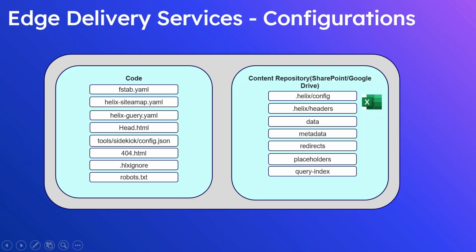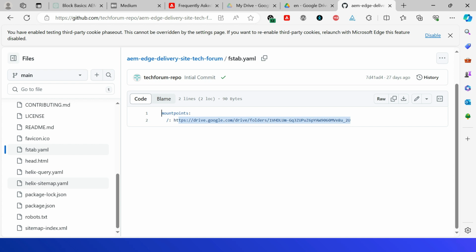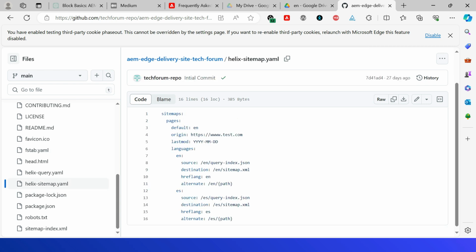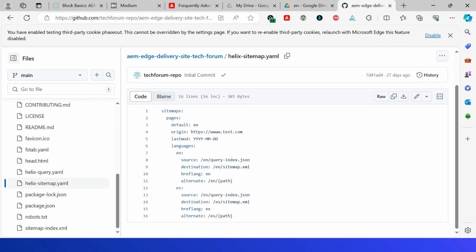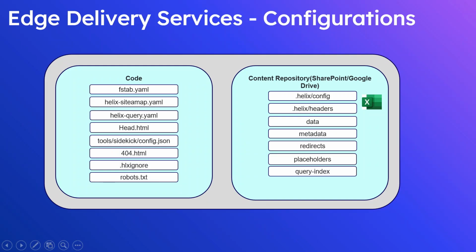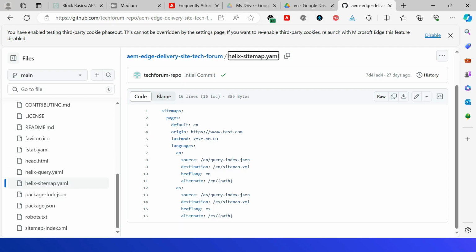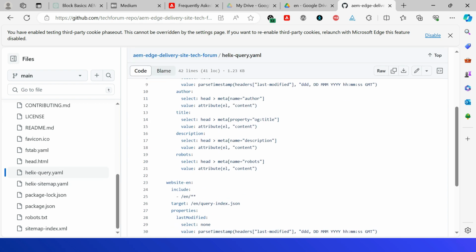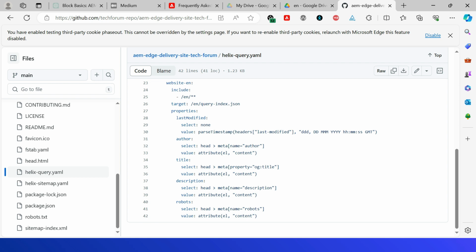Next one is helix-sitemap.yaml. As we discussed earlier, the default sitemap behavior can be modified through this file. Let me quickly open the helix-sitemap.yaml file in my project. So if I open this, I customize some of the behavior. I will be posting a more detailed video on this topic later. Next one is the helix-query.yaml file. As we discussed earlier, the default indexing behavior can be modified through this file. Let me quickly open the file in my project, helix-query.yaml. So I did some customization to my indexing behavior. Maybe the same case, I will be posting a detailed video later on this.